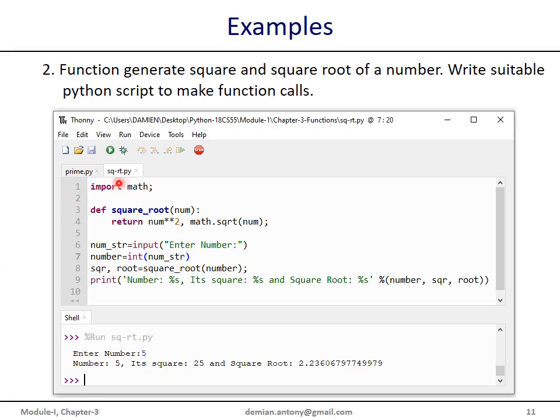We import a math library, and we are writing a function called square root, which takes first argument, that is a number. This is actually a parameter, and it returns 2 data items. One is square, the number **2 is a square of a number, and the second item is a square root.